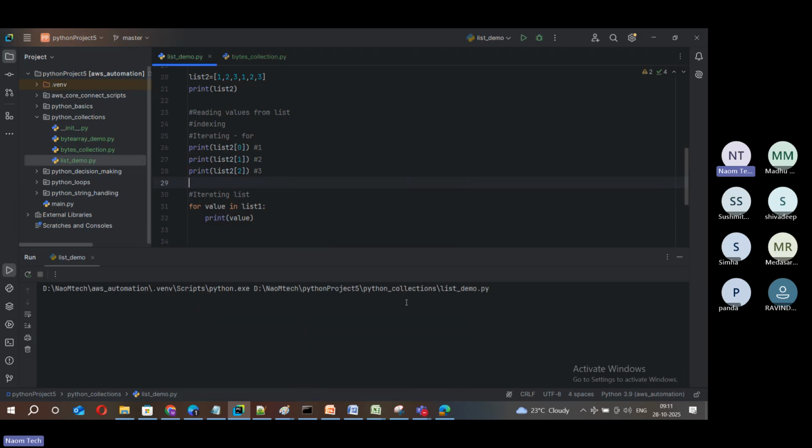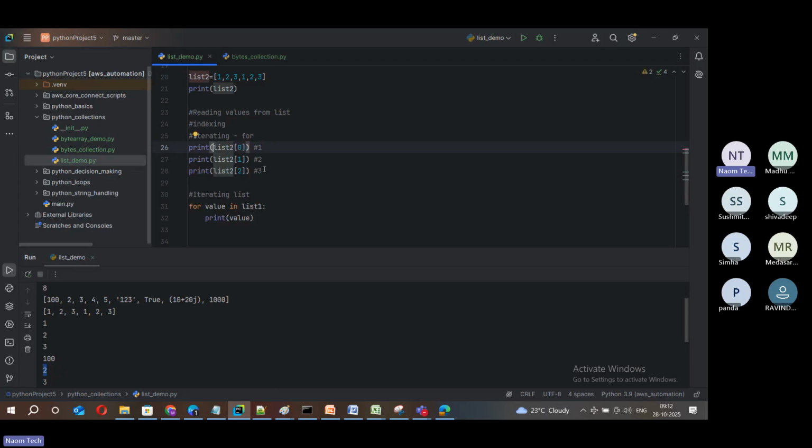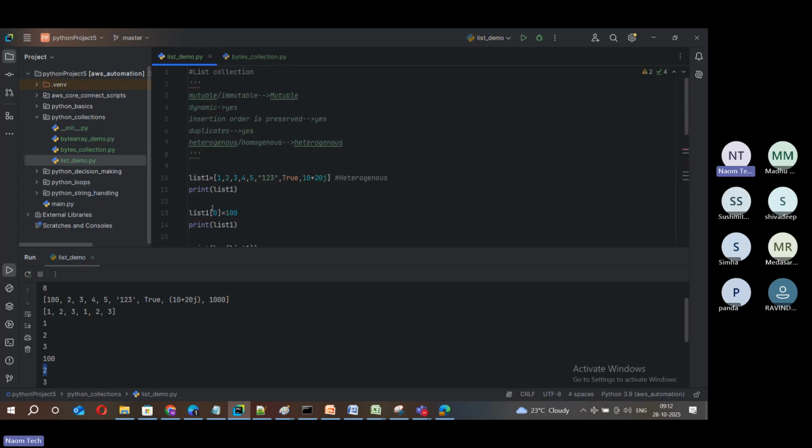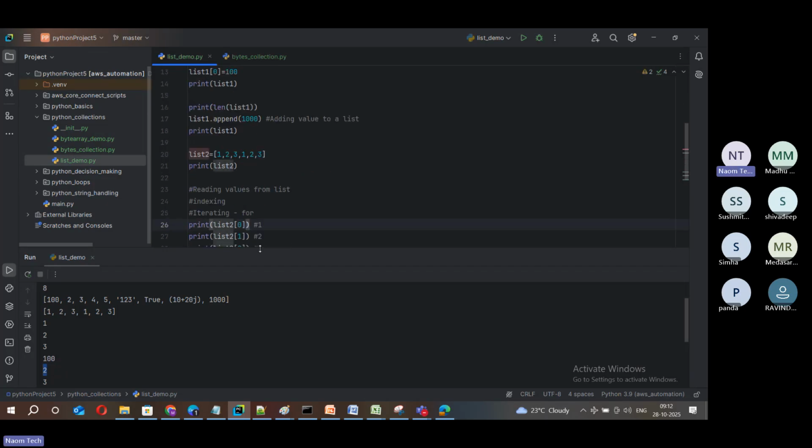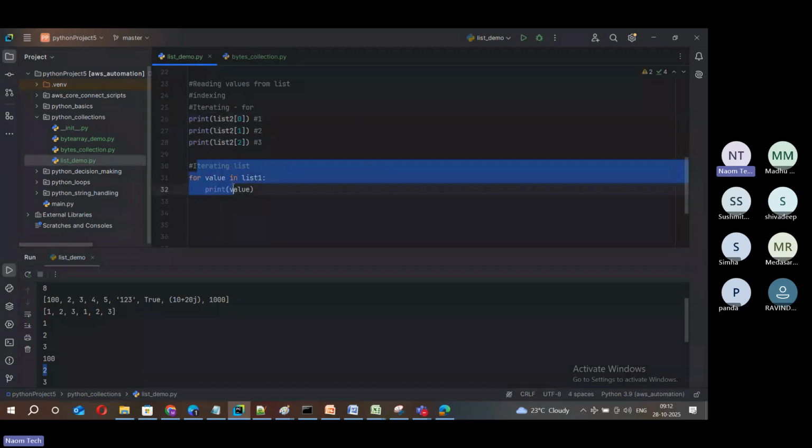Now you can see that all values from list2 are printed element by element, or value by value. It started with 100 and then 2 and so on. For a more readable output, you can add some description in each print statement. That makes more sense of the output. It's up to you. So finally, this is how you iterate over a collection using the for loop.